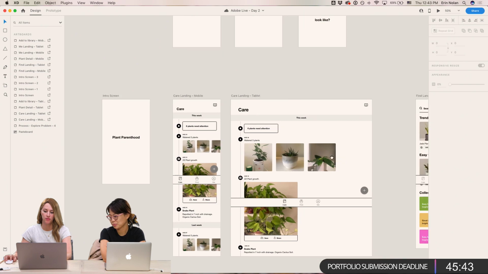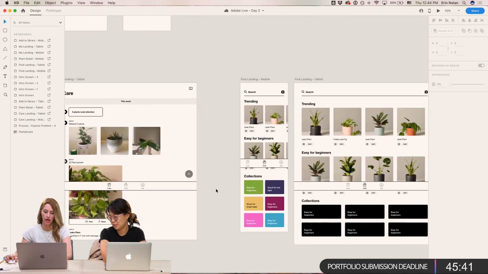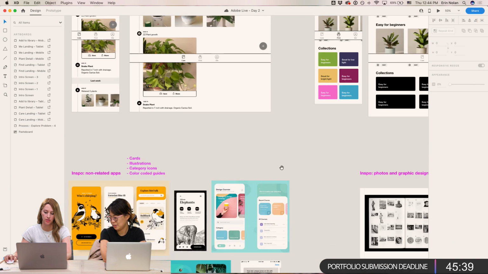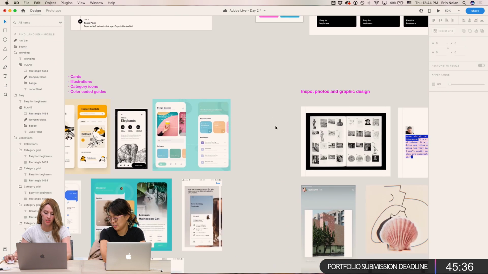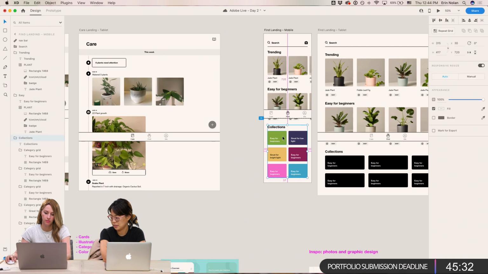Exactly. All right, so we've got the photos in. We've got this wild color palette. I'm probably not gonna stick with this, but let me just pull it down here so I can remind myself what you had.